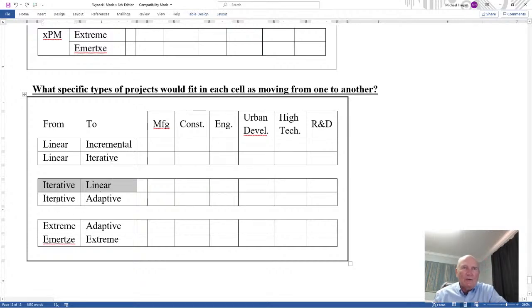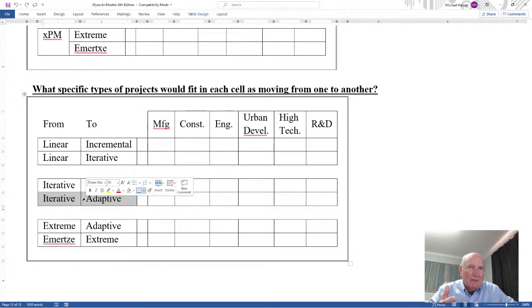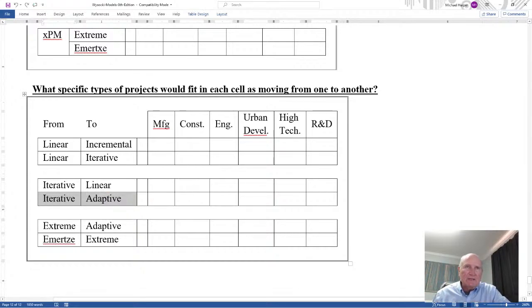And then iterative to adaptive. Well, we start with iterative, and then we get into the project, realize, oh, wait a minute. This isn't working. We have to shift to adaptive, and we have to start creating new solutions. Extreme to adaptive and extreme to emergency to extreme. In other words, moving back and forth. This is the hybrid part, and this is what we'll get into in the very next topic.